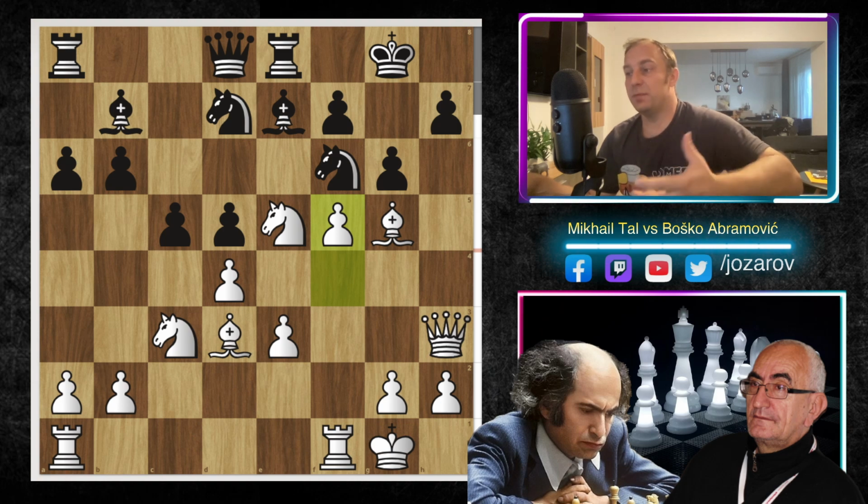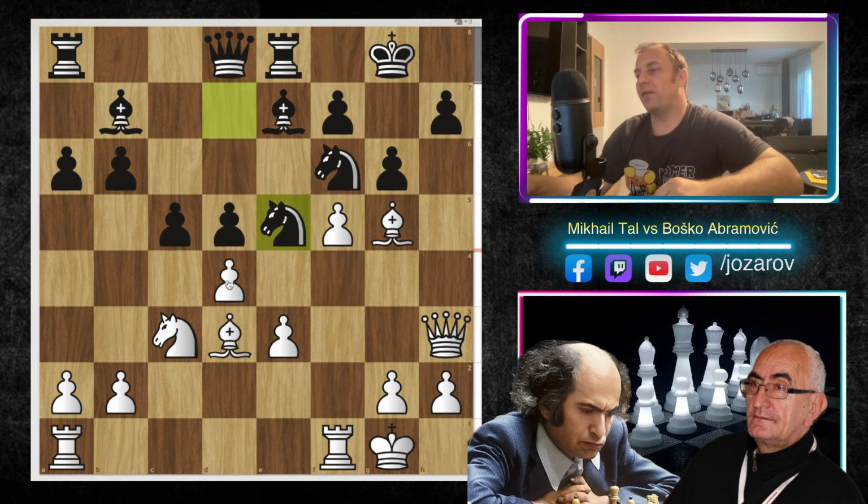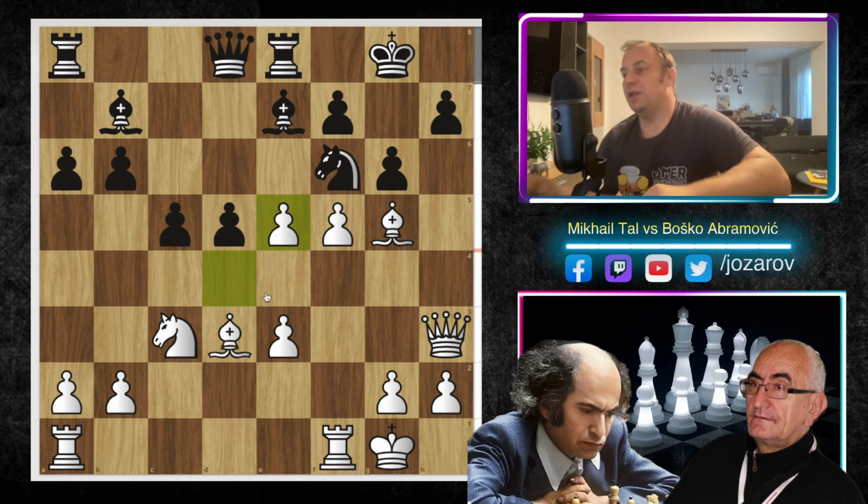Brilliant move again to simply include all of the pieces into the game, because now this rook has to be included here on the f file, and now we have a new clear target. It's of course the weak f7 square. If you take knight takes e5 again, it's not so good. We have here d takes e5.